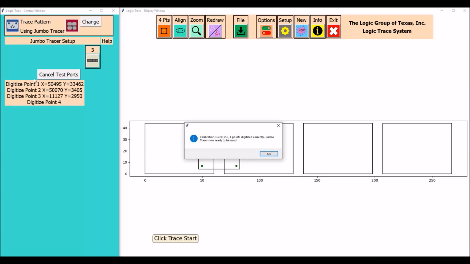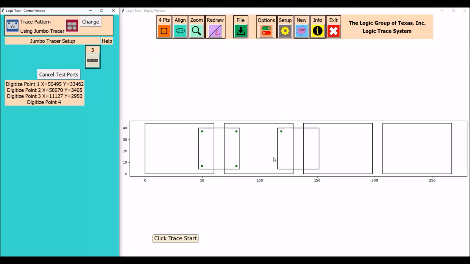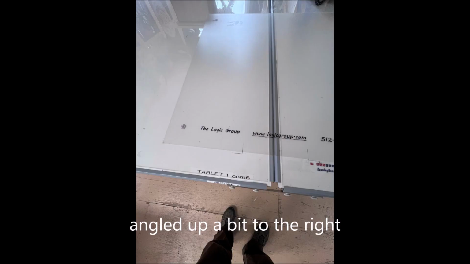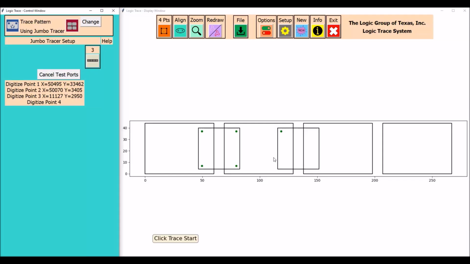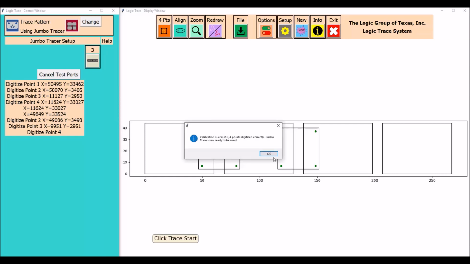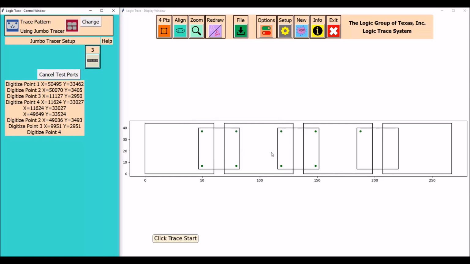Once this is completed, you move to the next set of boards. Use the same template, installing it the same way, between the two boards at a slight upwards angle. You end up repeating this calibration process three times. You're moving the template between the two boards, you're touching those four points, and once you get the OK from the program, you move to the next set of boards.